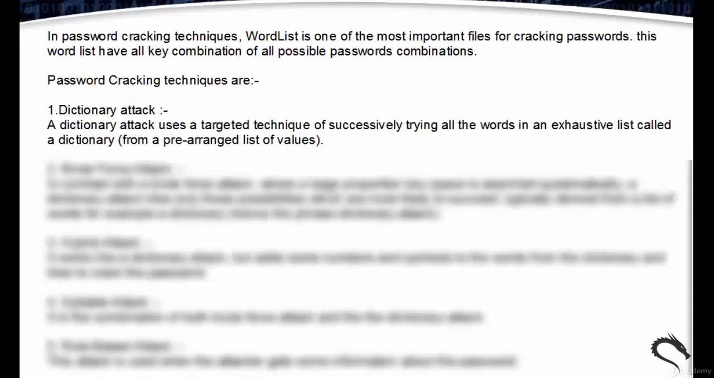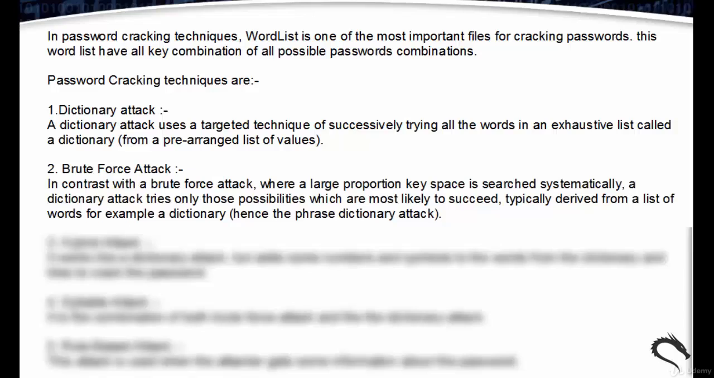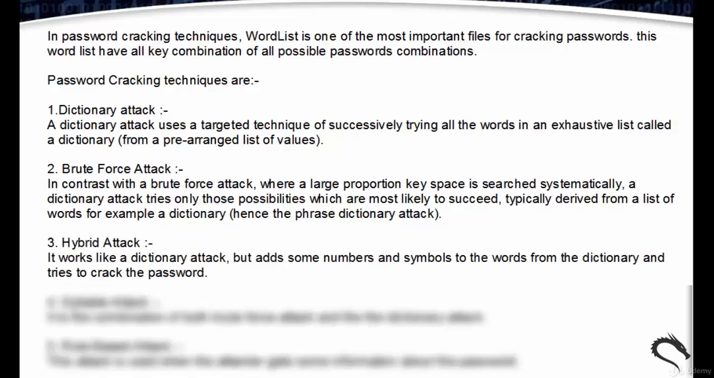Password cracking techniques include the dictionary attack. A dictionary attack uses targeted techniques of successively trying all the words in an exhaustive list called a dictionary. Second, brute force attack. In contrast with the brute force attack, where a large proportion of the key space is searched systematically, a dictionary attack tries only those possibilities which are most likely to succeed, typically derived from a list of words, for example, a dictionary. Third, hybrid attack.